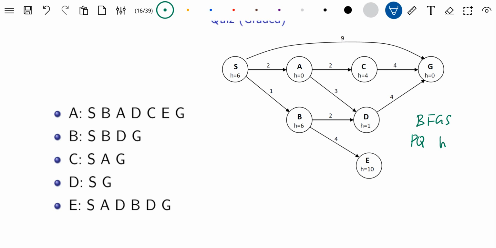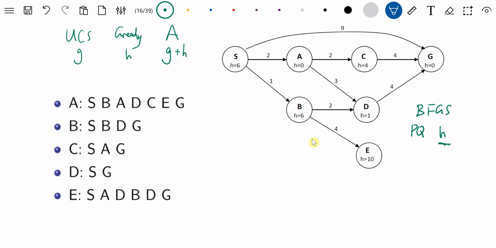So we have three types of search. Uniform cost search is based on G, the cost so far. The greedy search is based on H, the estimated cost in the future, and A* search, which is the best one, is based on the cost so far, the historical cost, plus the future cost, G plus H. So here we're going to do the greedy search, which is basically only based on H, which is not accurate because H is estimated future cost.